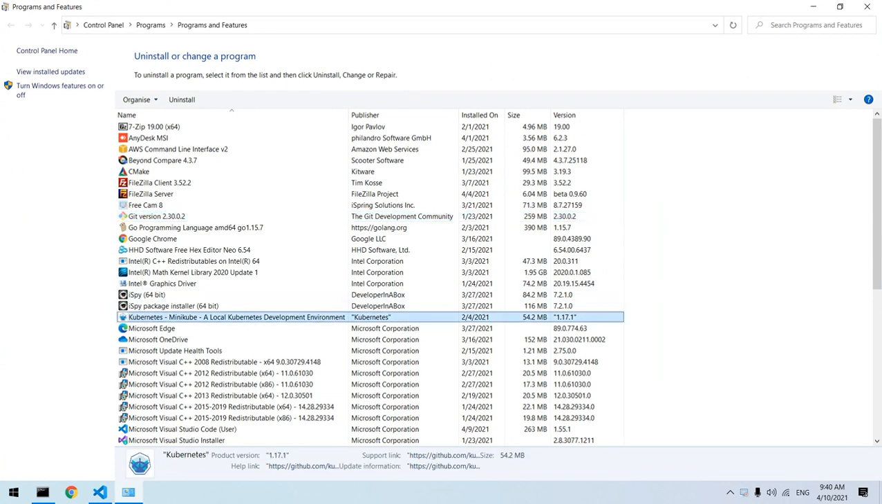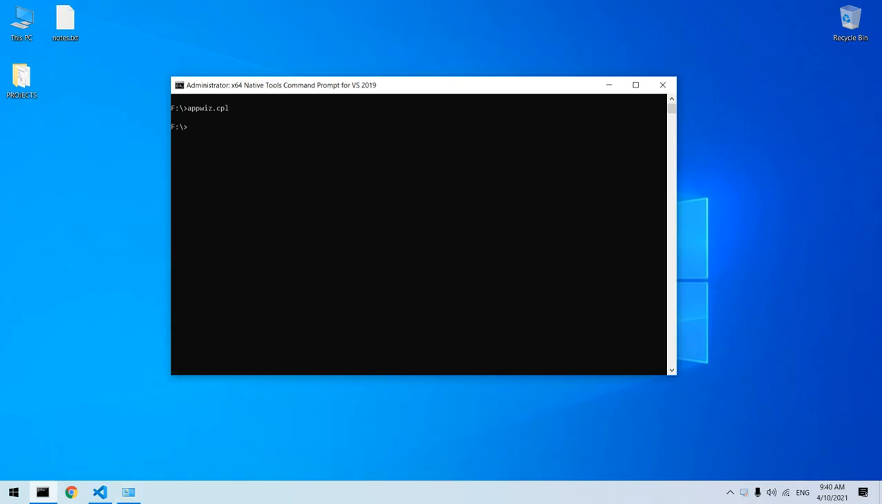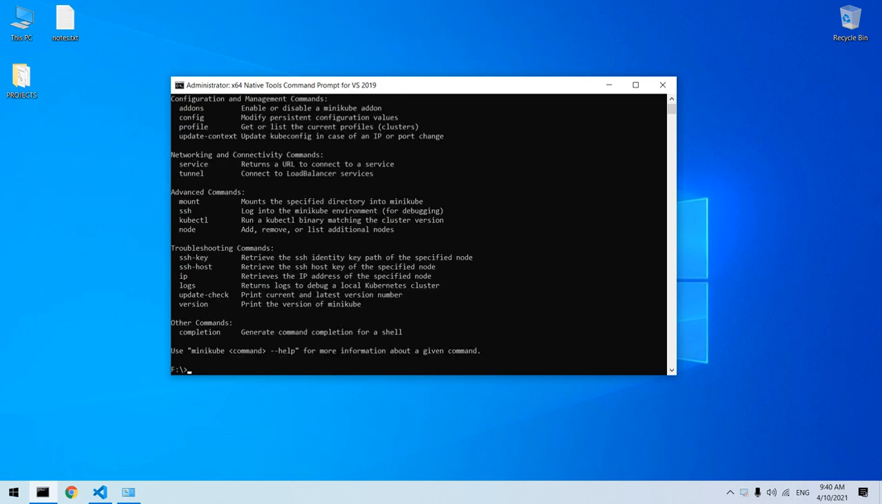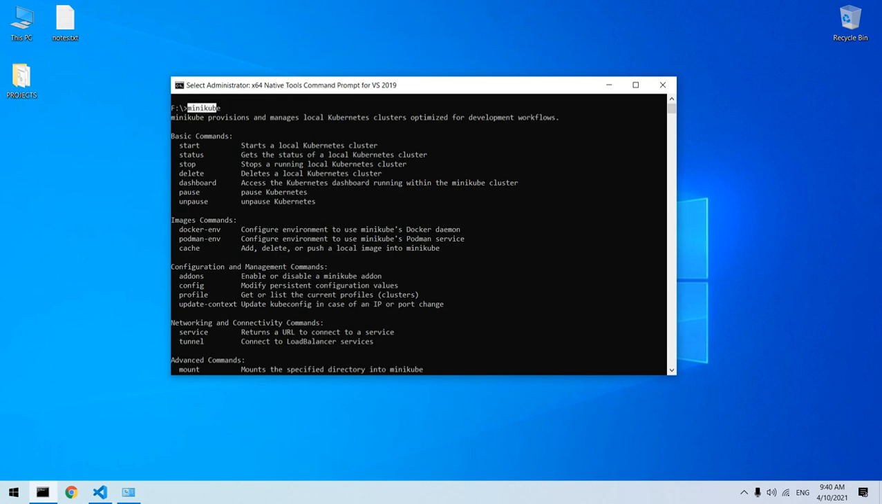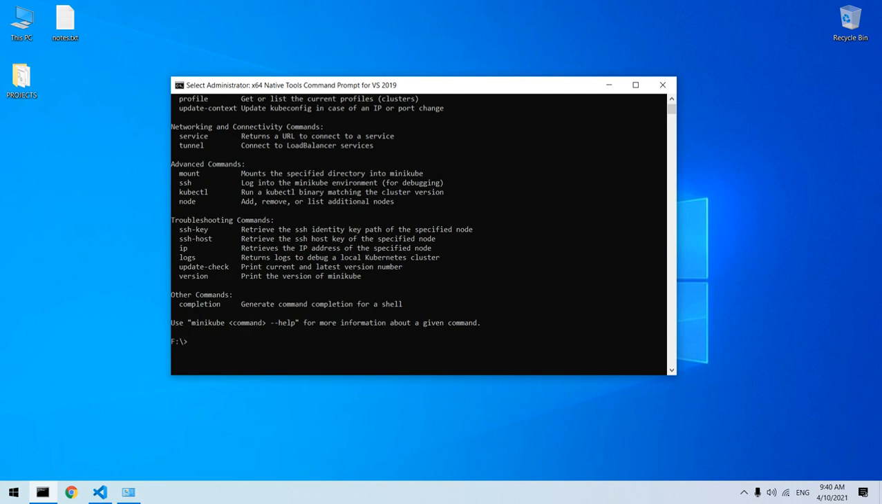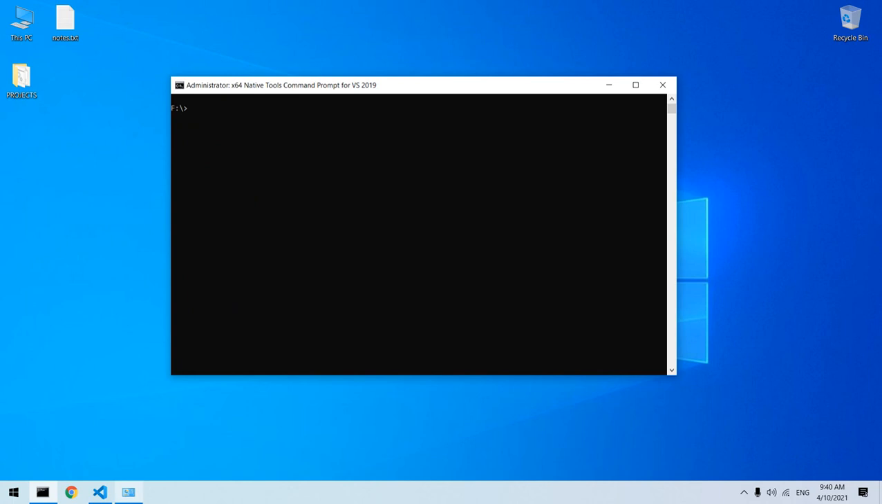Here you can see I've already installed minikube for Windows. So this is the prerequisite. Once you install that, your minikube should automatically be available in a path, so you can use that.